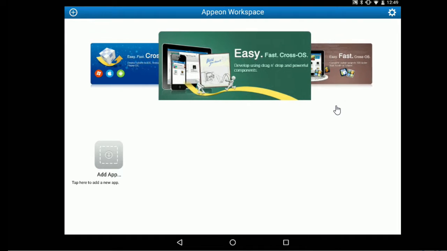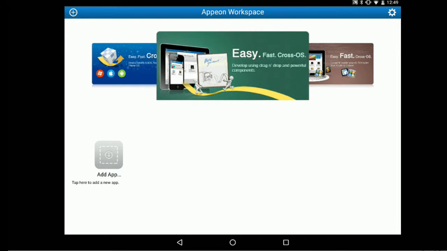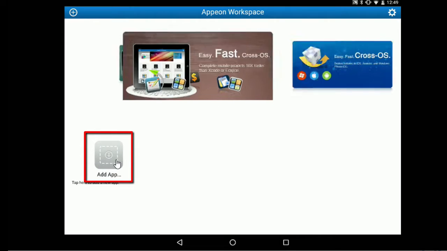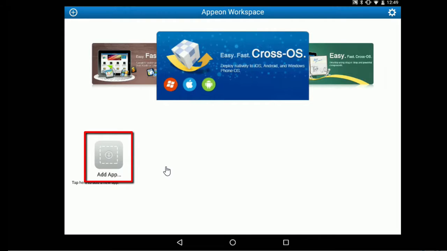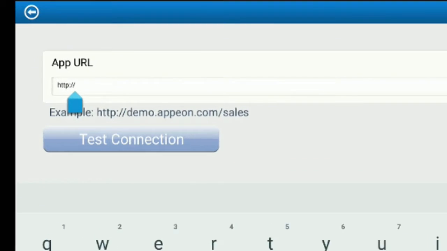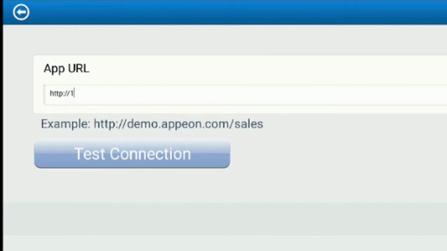And there we are, Appeon Workspace. So what we need to do now is actually install an application. And you can see here that we have an area called Add Application. So that should be easy to do just by tapping here. So I'm going to do that. And we also know, for example, that our address is 192.168.0.188.